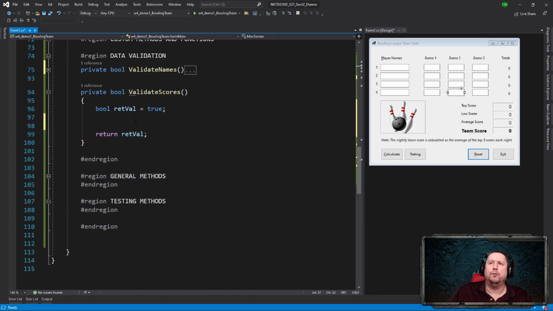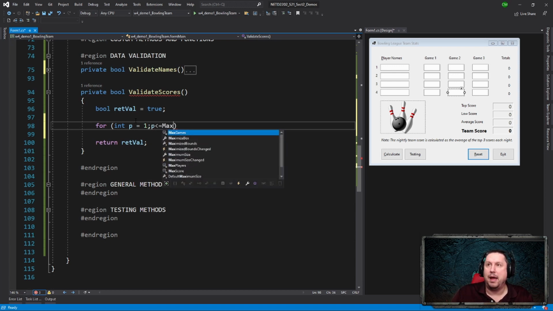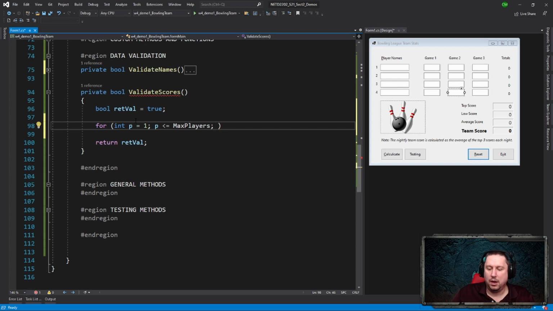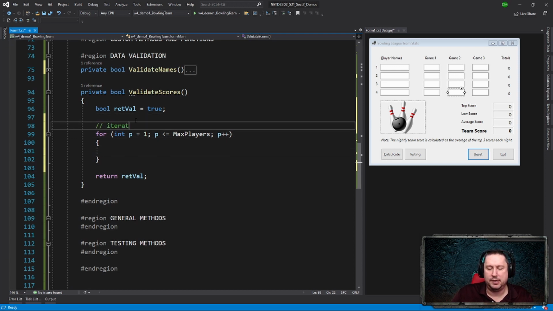So what I'm going to do is go through players first. So we'll say for, and I'm just going to use the letter P for player. So int P equals 1. And we're going to say P is less than or equal to max players. Semicolon, P++. So that's going to be my looping through the players. So iterate through players.